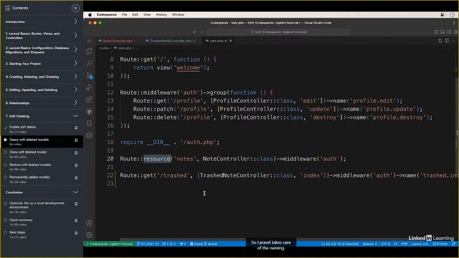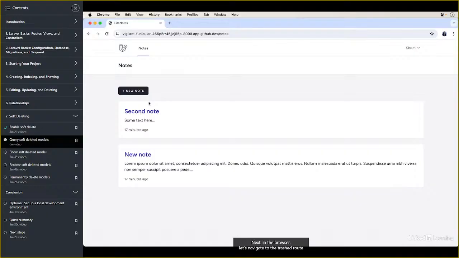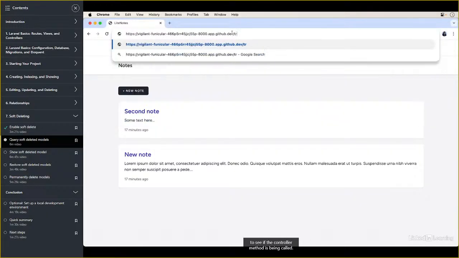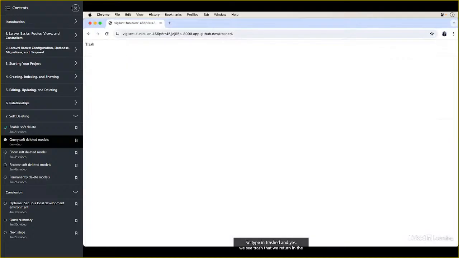We didn't have to name these routes manually because we are using the resource controller and routes, so Laravel takes care of the naming. Next, in the browser, let's navigate to the trash route to see if the controller method is being called. So type in trashed, and yes, we see trash that we return in the controller.